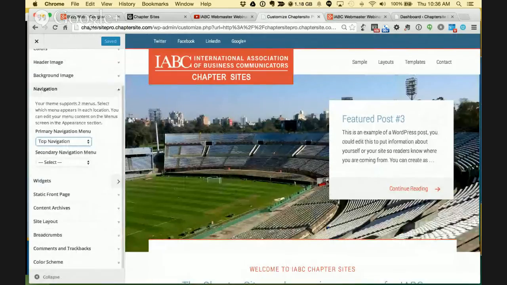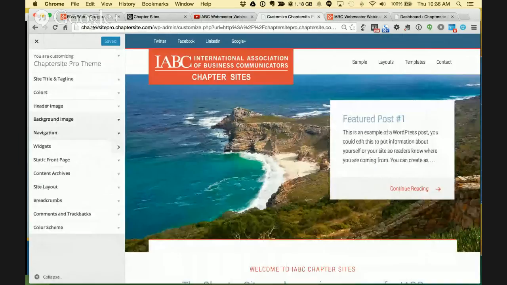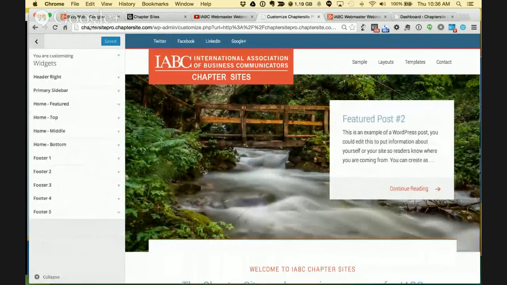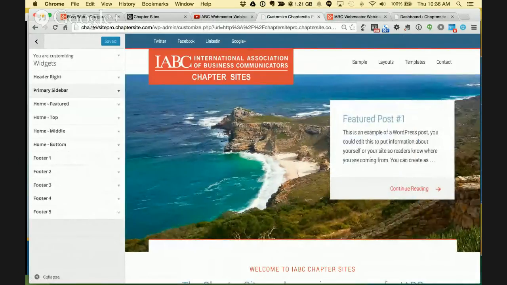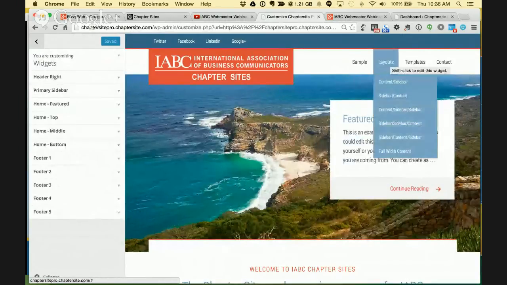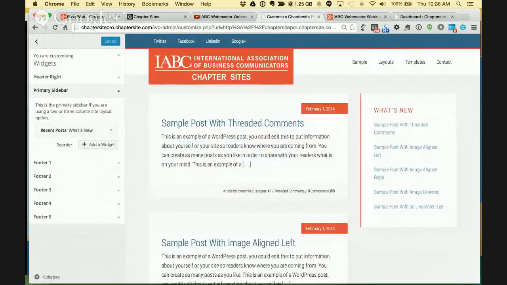You can actually edit different menus inside of here if you'd like. But then inside of the widgets, this is where it gets the most fun. You can look at header right, which is up here, primary sidebar, that's on the sub pages. So if I go to, for example, content sidebar, and if I wanted to look at primary sidebar, recent posts, what's new, that's what's in this sidebar.